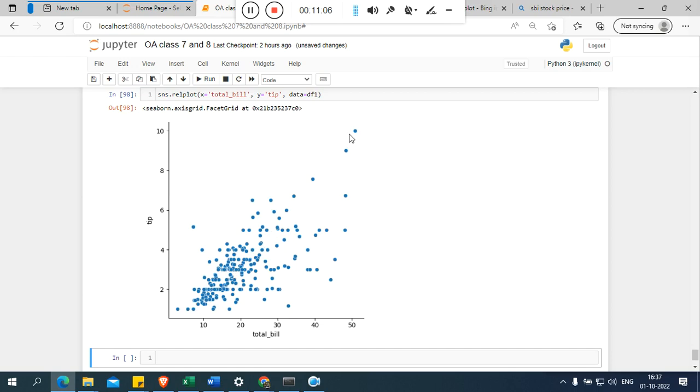Tip is increased, but here you can see somewhere the tip is given very high, although the total bill is 10 only. The total bill is less than 10, but the tip is very high. That particular person may be very rich and gives more in the tip. That may be the case. So this is actually an outlier, we can't consider it.